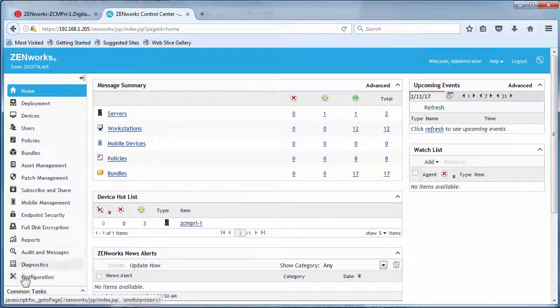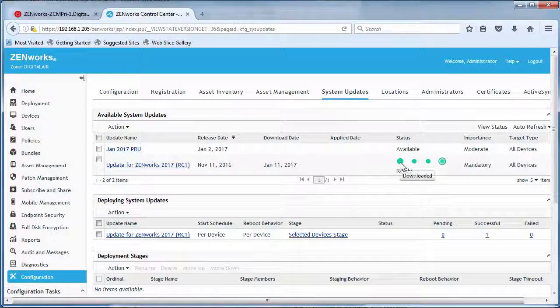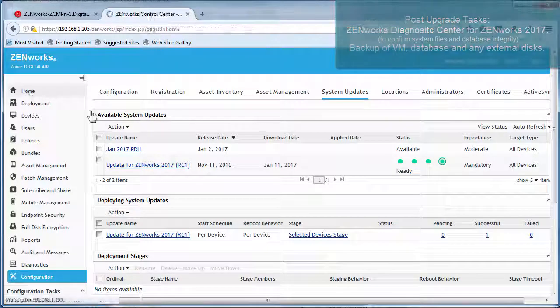If we go to configuration, we go to system updates, you notice there's now a status depending on what state that particular update is in. And that's the upgrade for the appliance on 2017. The only thing left is to run the ZDC for 2017 to verify system integrity and database integrity. But otherwise, that completes the upgrade for our zone to ZENworks 2017.